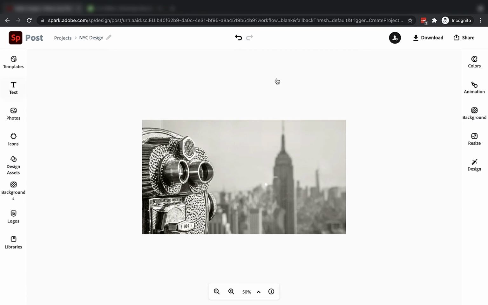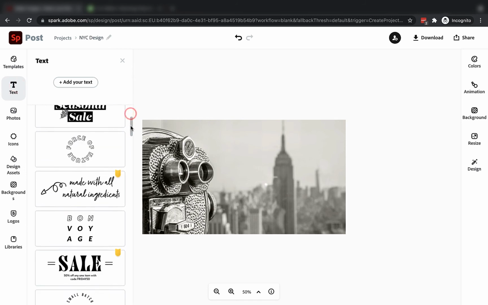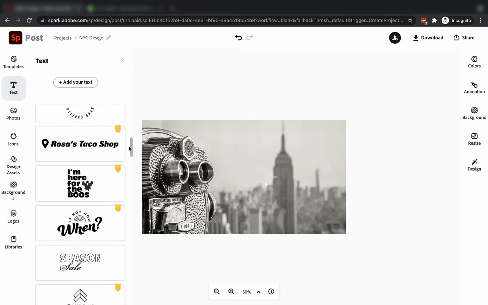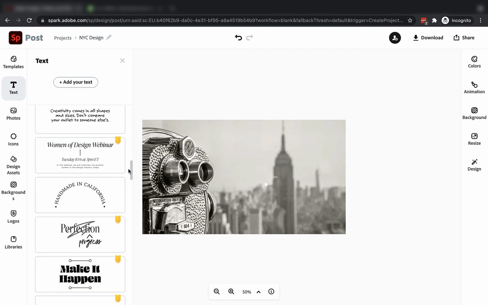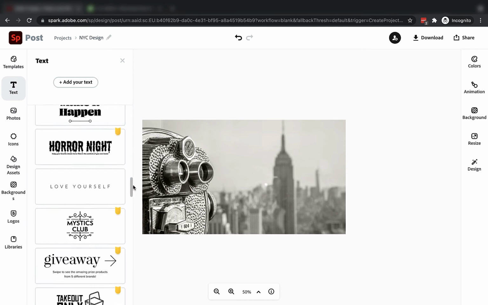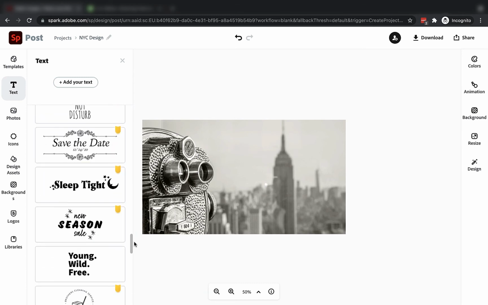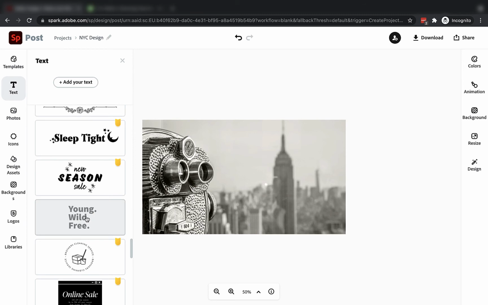So the text option is found on the left hand side. We can click on text. You get some templates that you can use. So if you like a template that exists in here, if it doesn't have the shield and you're on a free account, you can use it. If it's got the shield, it is a premium template and you won't be able to use it. But essentially all you do is find one you like. Let's say for example this one, click on it, and it will apply that to the canvas.